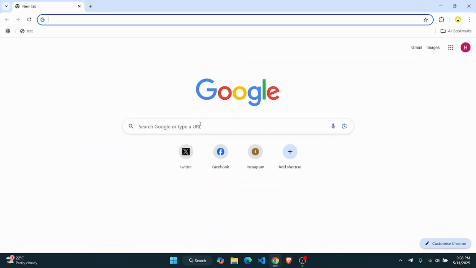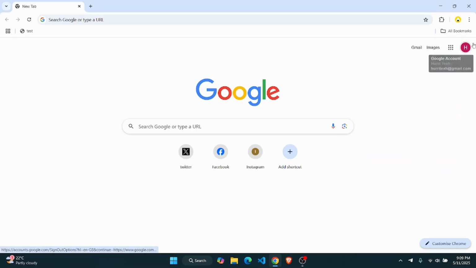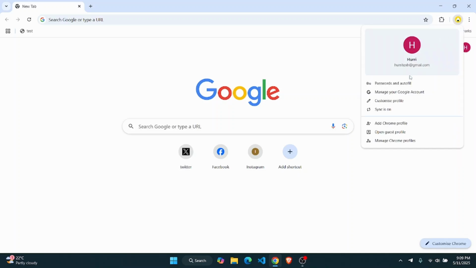And once you open it up, as you can see, I have logged into my account here. So if you want to turn on the guest mode, you cannot do it from here. You're going to have to go to your Chrome profile, which is right here on top. Click on it, and then you'll find your Chrome profile right here.